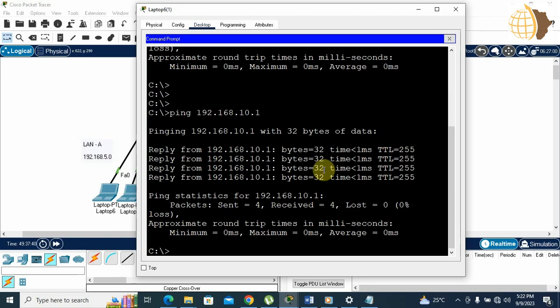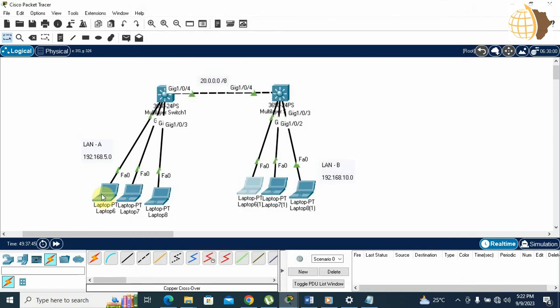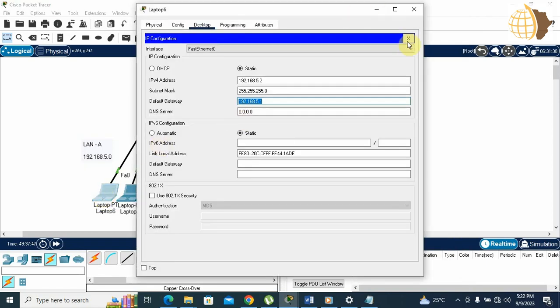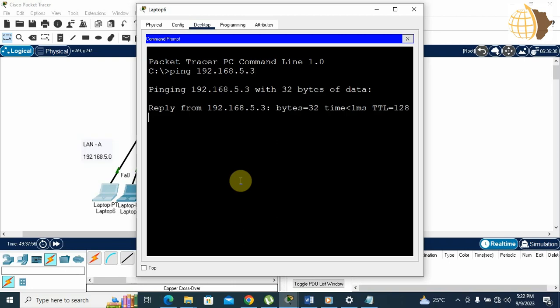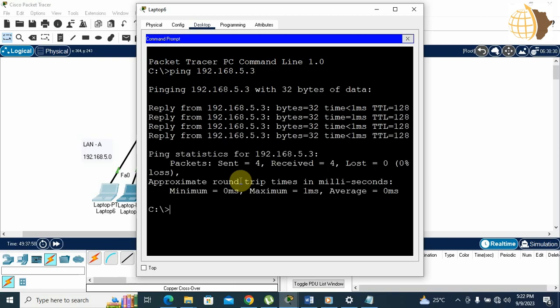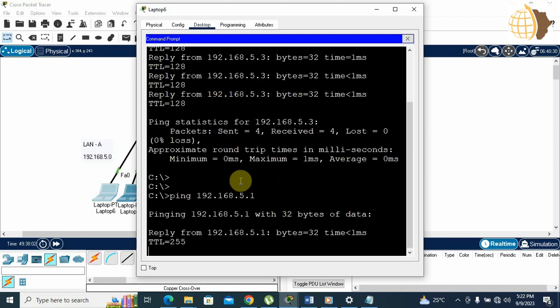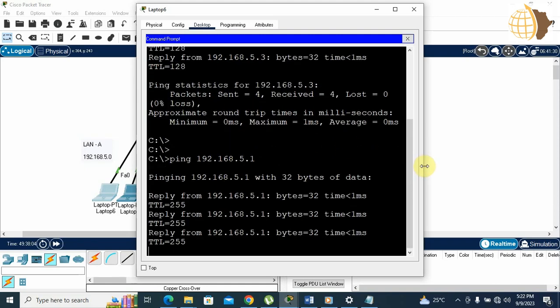Then I'll try pinging the other device. Okay, I'll also test the other side. Here too, I will test any of the devices within the LAN, ping 192.168.5.3. It's also responding. That's great. I will ping the gateway as well, see if it will respond. The gateway is also responding.